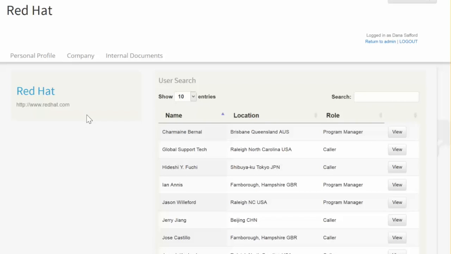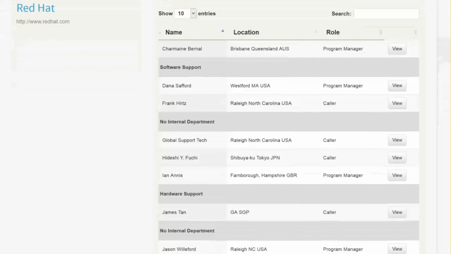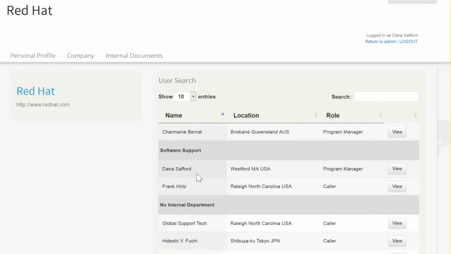And it's going to bring up all the users that I have access to see, and we'll talk about how this is set up with departments in a little bit. But I wanted to draw your attention, if you want to look at all these users, that you can also click on location here, and one of the new features that we've added is the ability to differentiate these people by department. So for example, here's software support, down here is hardware support, and I'll show you exactly how that's done when we add a new user into the system.